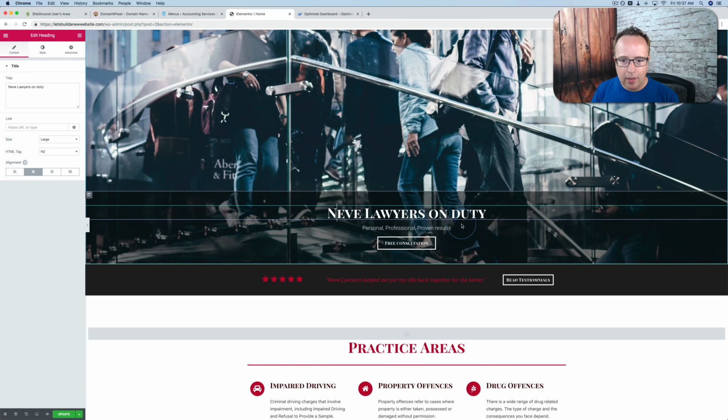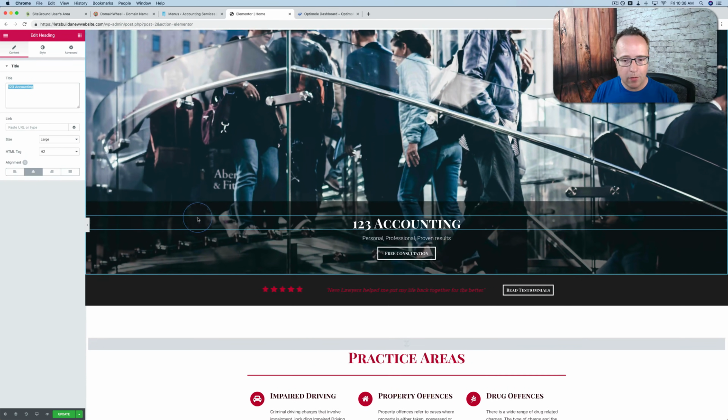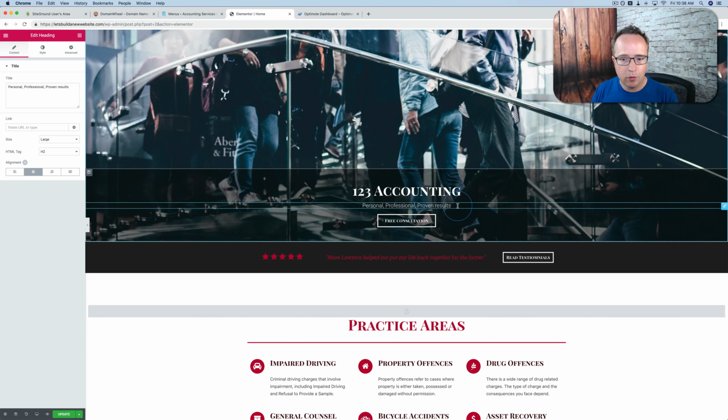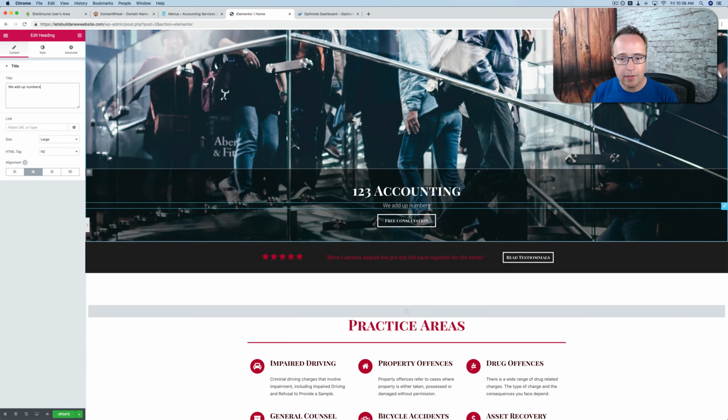I'm going to change this text up here, and just by clicking on it, I'm going to call it 123 accounting. And you can also change the text in the left up here in this box. This is the main title of the website. This is what this website is about and what this page is about. So we want to change that to an H1, which tells search engines this is the most important headline on the page. The tagline we have here, personal, professional, proven results. That's pretty good, but I think ours was better. Ours was, we add up numbers. I think that's what it was. That's a great tagline. Consultation is a button.